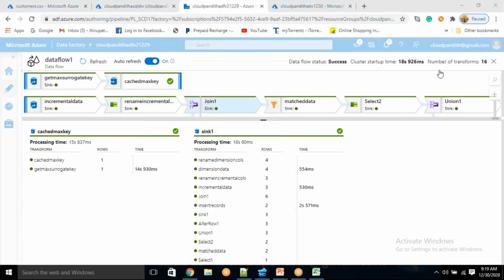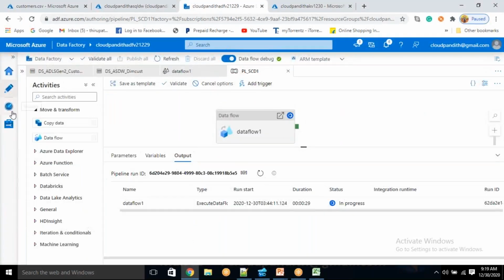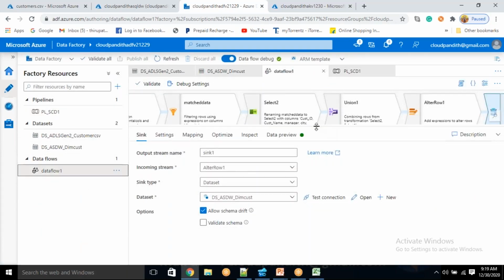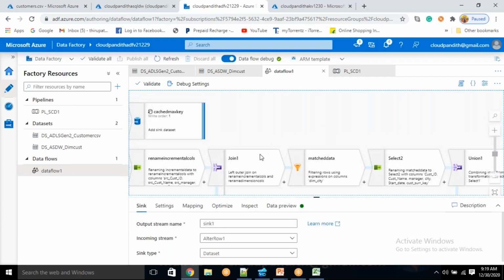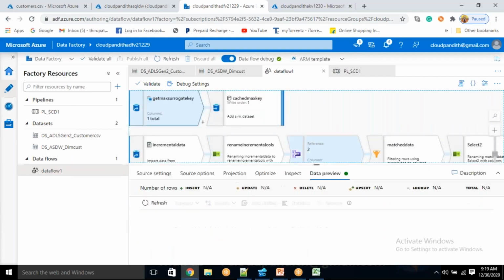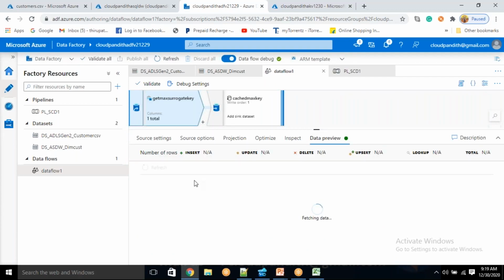I'll just show you. Will it work or not? Come here only. Let's click on this, go to data flows. We'll see if we are getting the max key as 5 or not. Let's refresh this. I just execute only the transformations which are important. I will not execute everything.